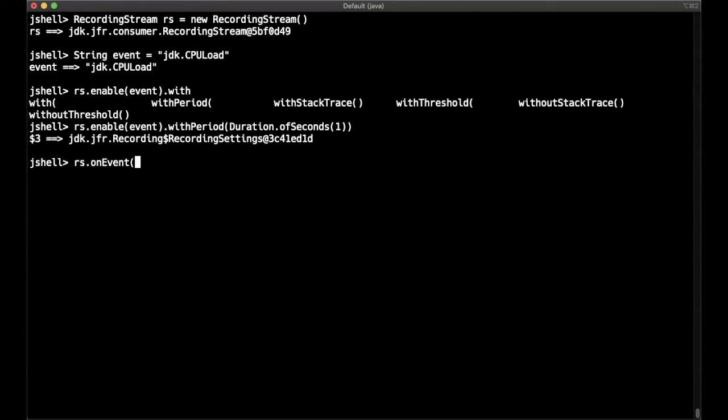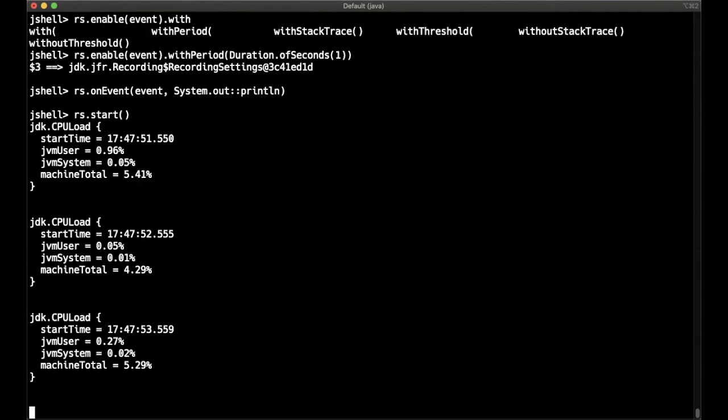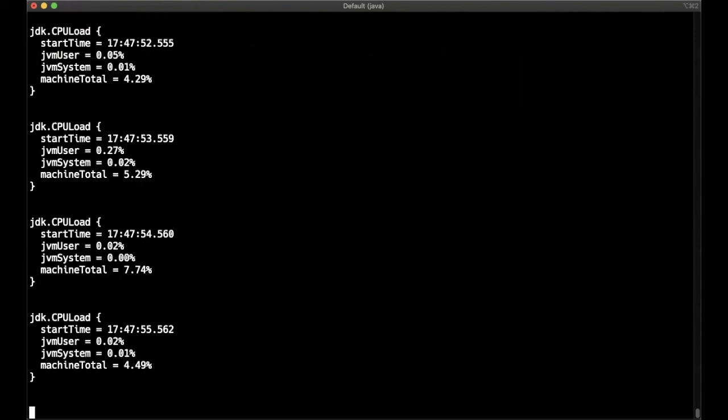So on event, what I want to do is just print out the event. That should be enough. So just a quick method reference here. And finally, I should be able to start my recording stream. And now every second we get CPU load statistics, which is pretty cool, and it was very easy to accomplish.